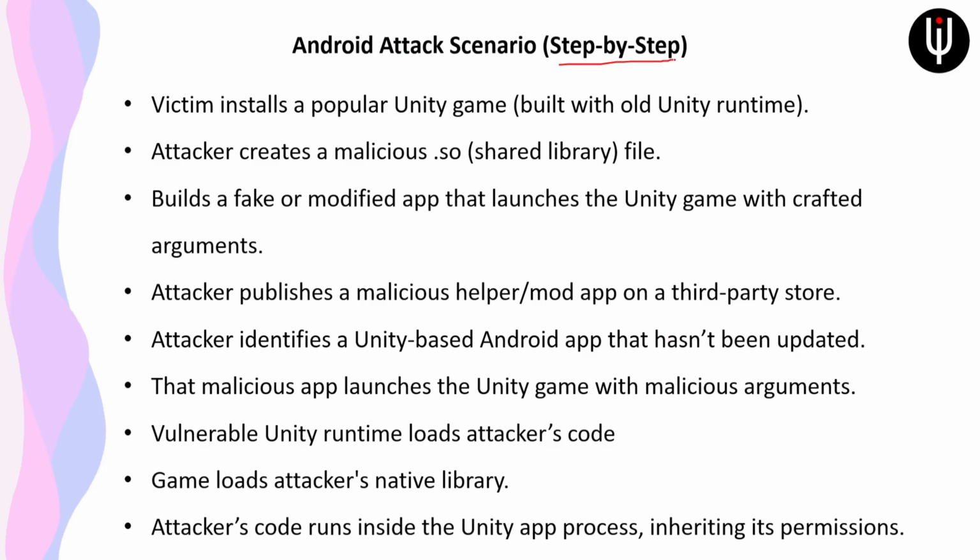So let me tell you what the scenario might look like step by step. First, the victim installs a Unity game. Okay, it's a popular Unity game which was developed with an old Unity runtime engine. Then the attacker creates a malicious SO file, and then creates a modified or fake app. In that app they inject this file. Then they publish the malicious app in a third party app store.